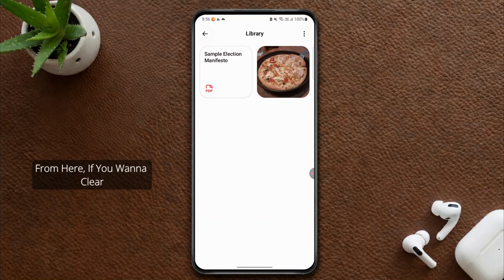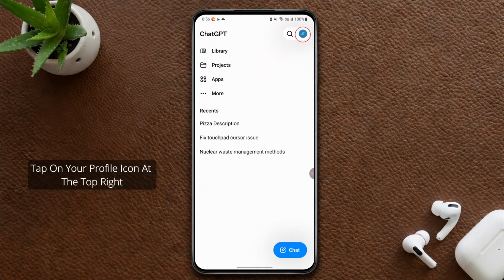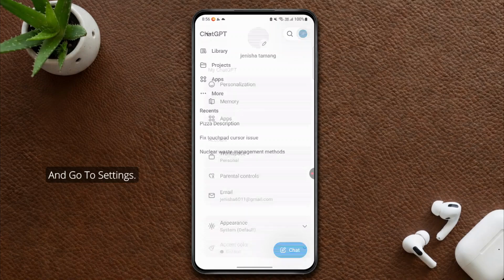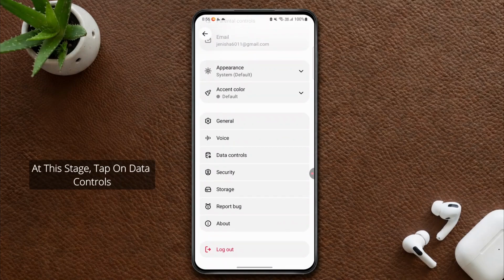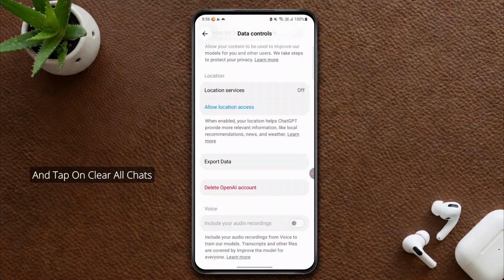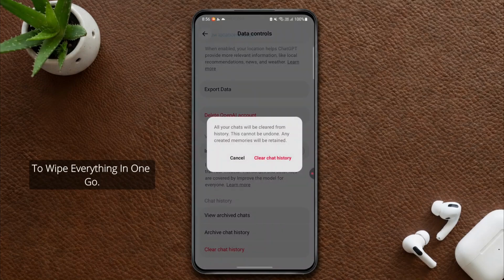From here, if you want to clear your entire library at once, tap on your profile icon at the top right and go to Settings. At this stage, tap on Data Controls and tap on Clear All Chats to wipe everything in one go. Let me show you. Tap on Delete to confirm.